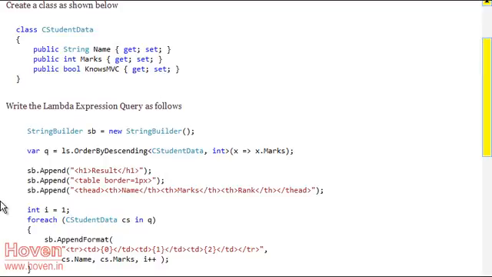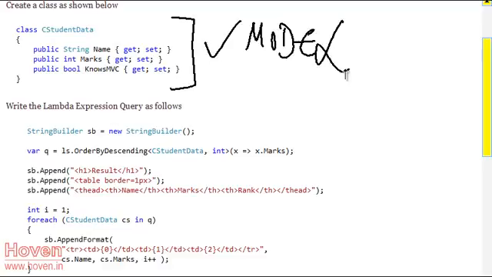So this is code that has already been written. This is our model. See, student data: public string name get set, public int marks get set, public bool knows MVC. So this is our CStudentData model, and we shall now query this model and send a formatted HTML to the screen. We shall display the name of the student, the marks obtained, and also a rank to the screen.